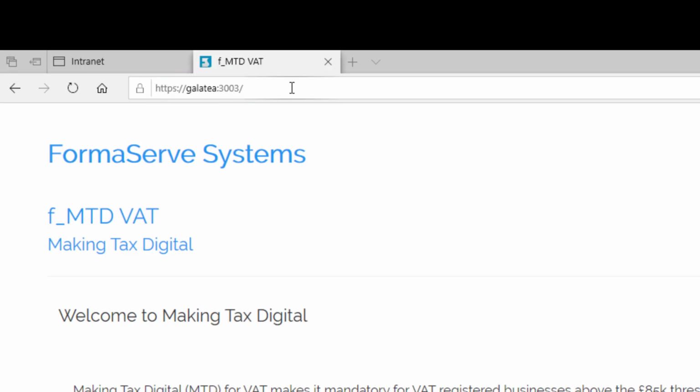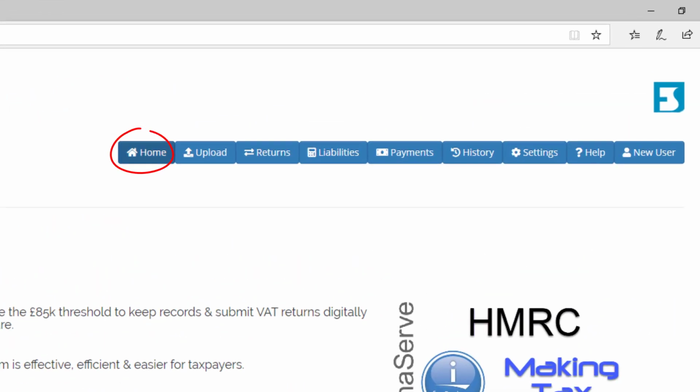Let's take a look at the menu options. As we said, this is our home page. Next, we have the upload function. This is used to import files into FMTD. Then we have the returns page, which is used to submit your VAT figures. Next is the liabilities function, which we can see if we have any liabilities with HMRC.